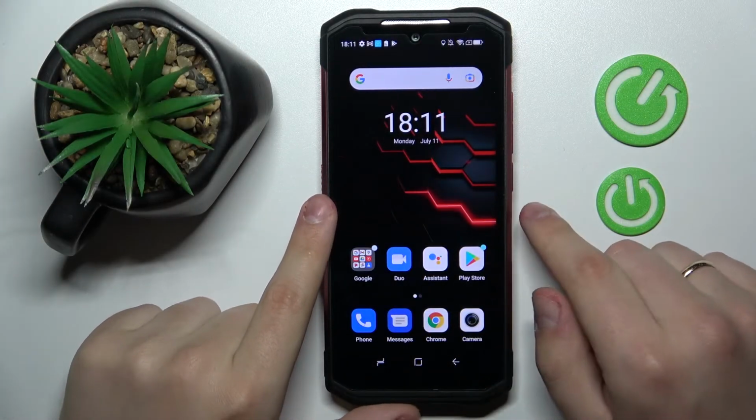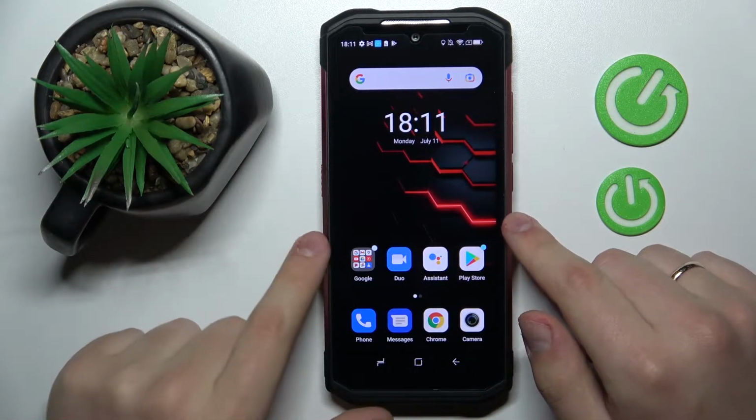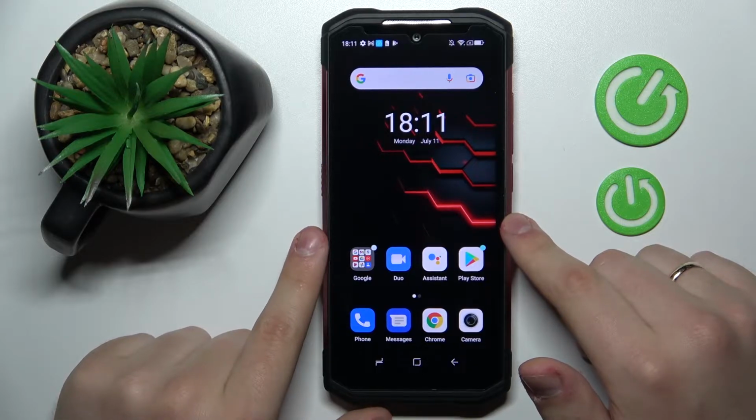Hi everyone, today in front of me I have the Doogee S98 smartphone, and in today's video we would like to show how you can download and install the Opera browser on it.